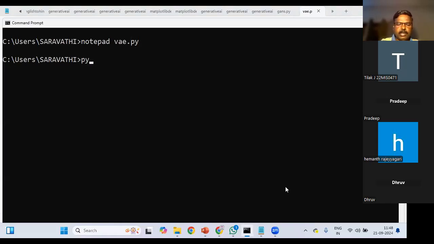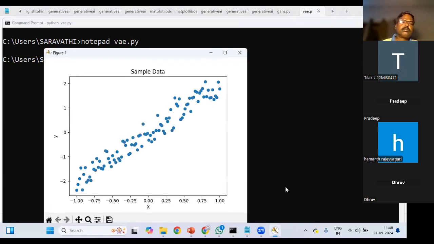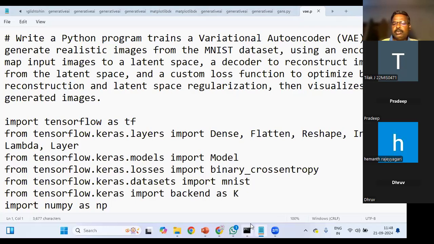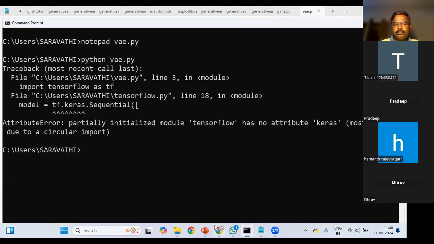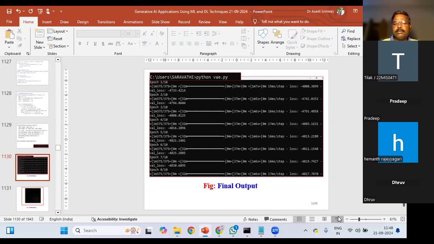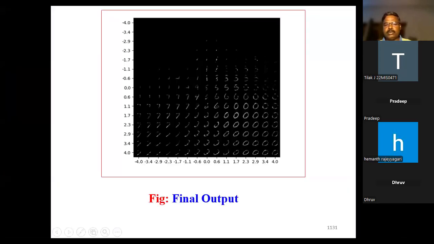Now, python VAE. Now see. So this is the sample data, but usually we are getting the output like this, variational autoencoders. So this is the output we are getting.